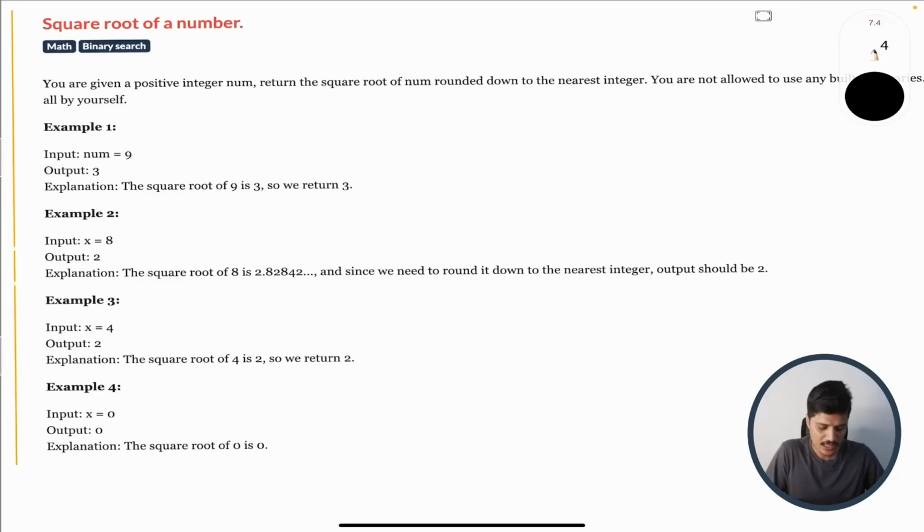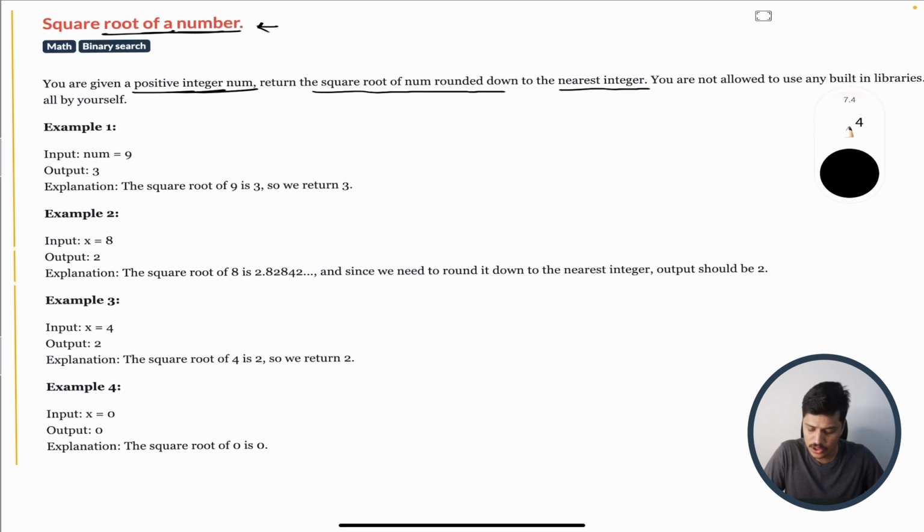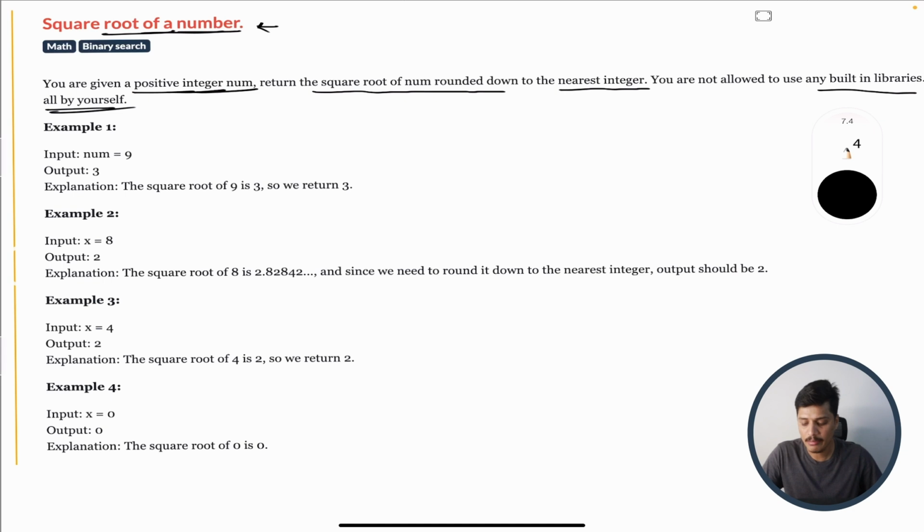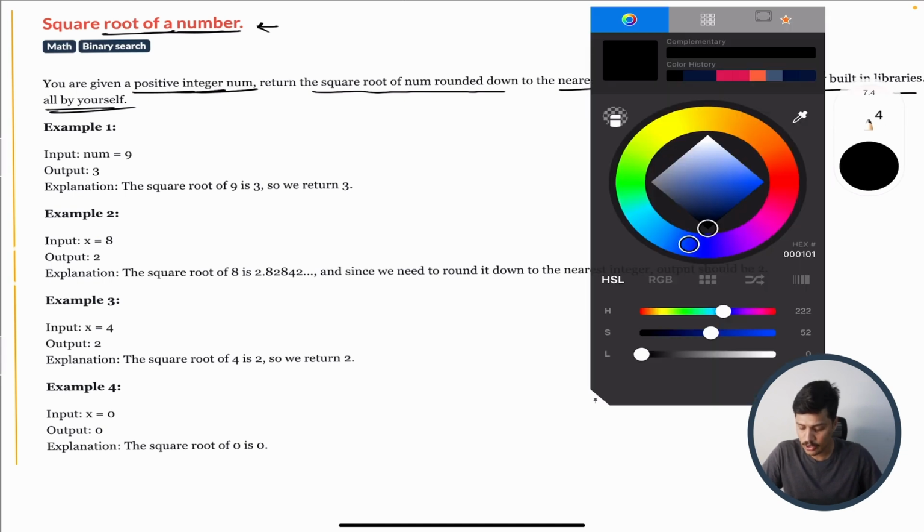Now let's look at another problem, which is to find the square root of a number. So basically, as part of this problem, you will be given a positive integer and return the square root of the number rounded to the nearest integer. You are not allowed to use any built-in libraries, and you have to implement the logic all by yourself. So that is the problem statement.